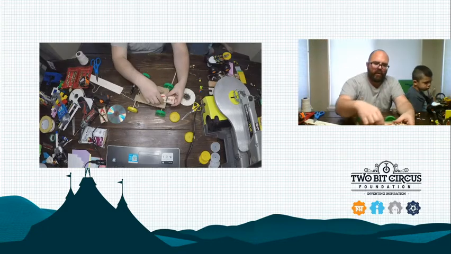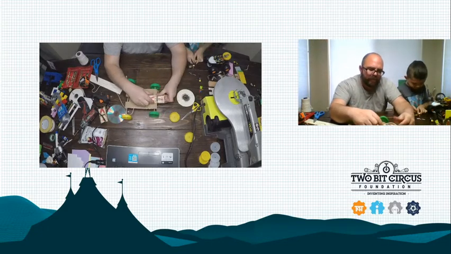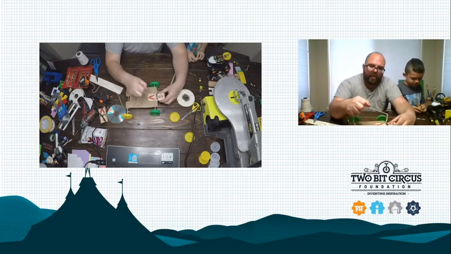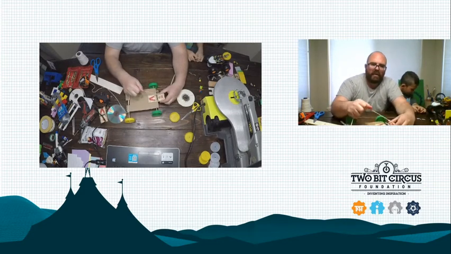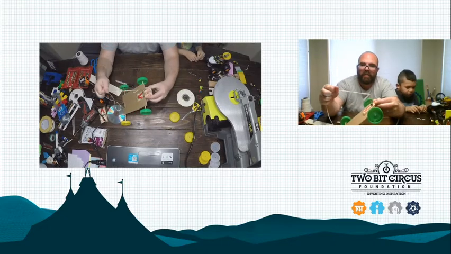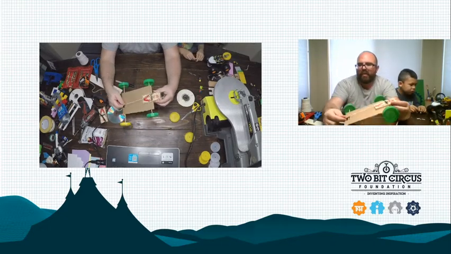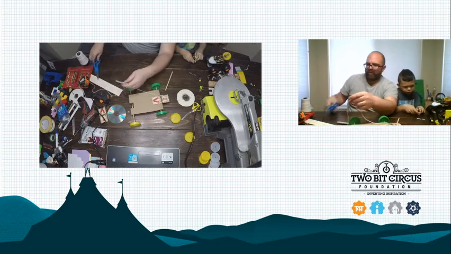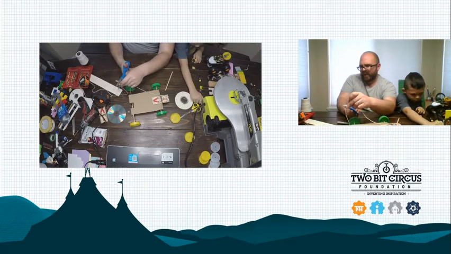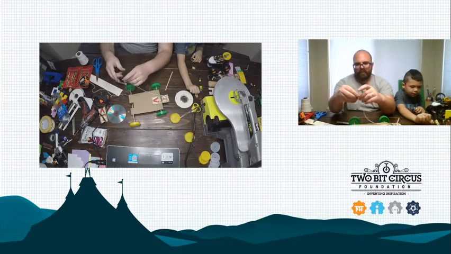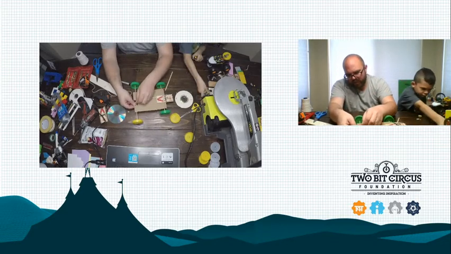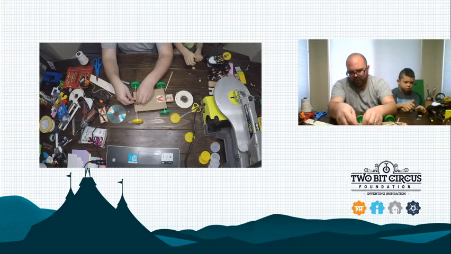So that way when it pulls back here, I can pull the mousetrap back. I don't know if you guys could see on camera, but the mousetrap is moving. And so I'll be able to pull that back and wrap it around the axle. So let me cut the string here. I don't need that much string right now. So I'm just going to, again, tie a knot around the string to the axle.